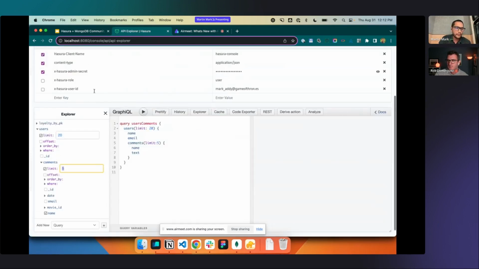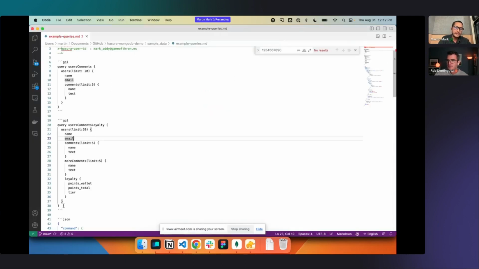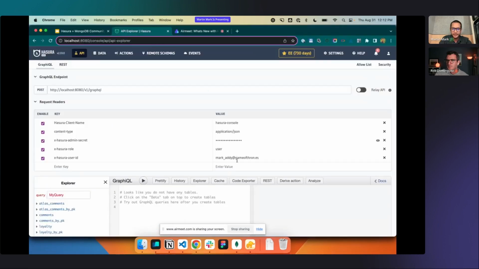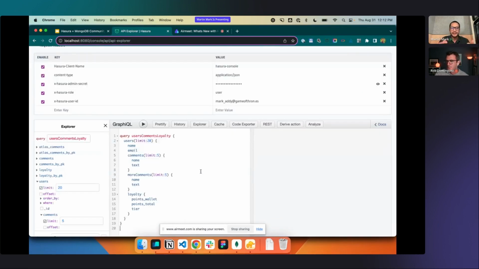So with that being said, since I have my Hasura admin secret set and my role and my user ID set, this will allow me to, let's refresh this really quick. This will allow me to emulate using the user's permission for this user ID. This would usually be passed using a JWT token or a webhook authentication.